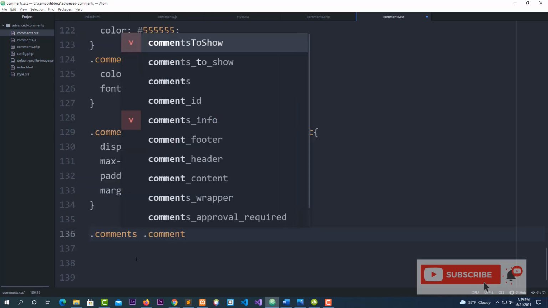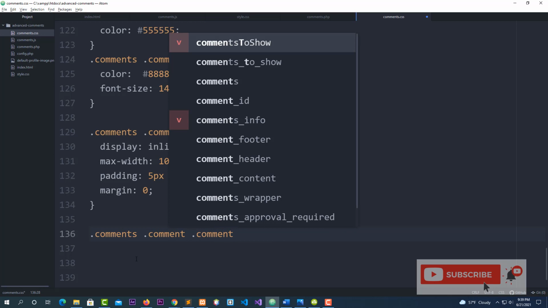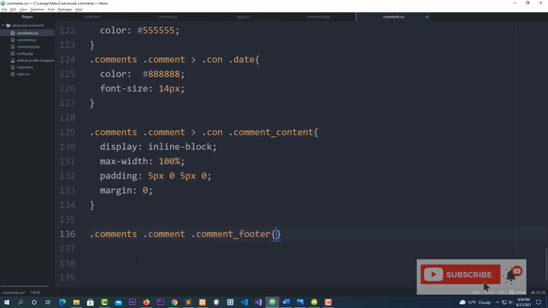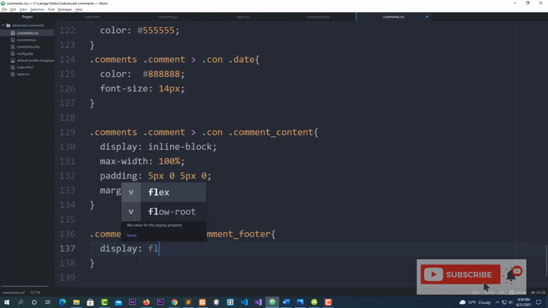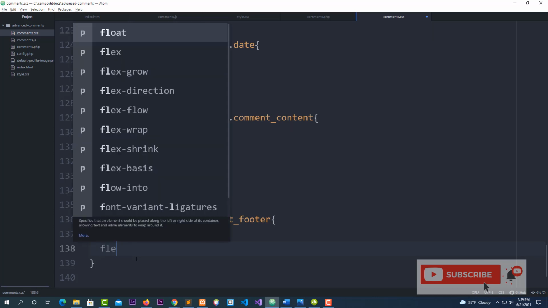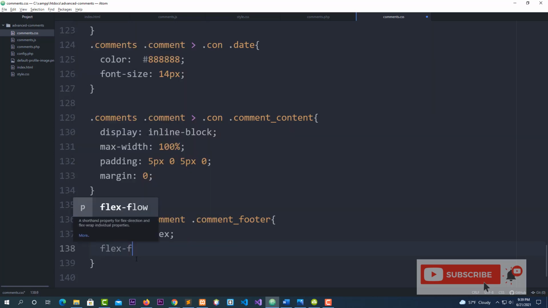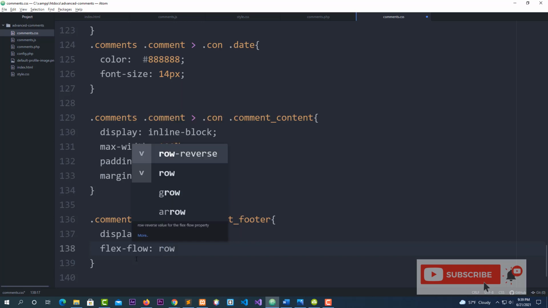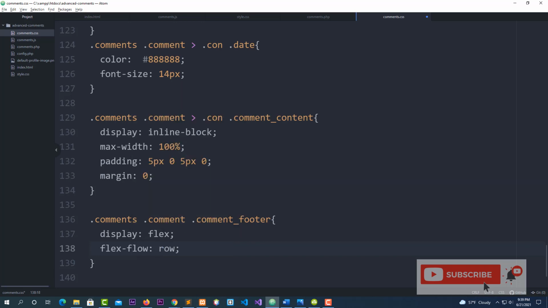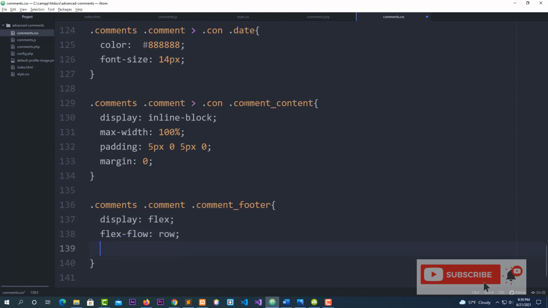Comment footer. Okay, display flex and flex flow wrap. Okay, flex flow wrap. After flex, let me see, we say flex flow wrap, and this part is done.